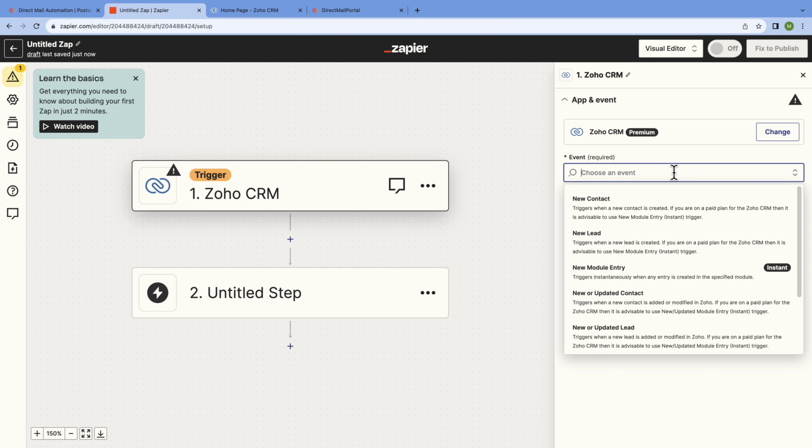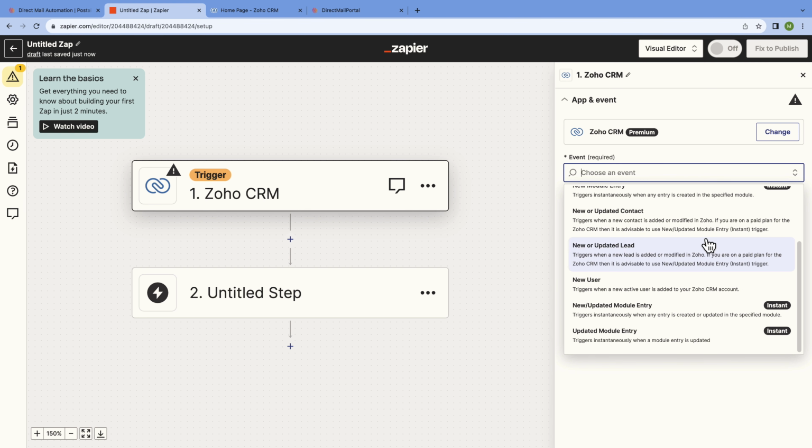And so there's new contact or new lead or new module entry, new or updated contact, new or updated lead, right? This adds the updated function. So if the address changes, that would also initiate an event. There's more here as well. There's new user, new updated module entry, or only an updated module entry.